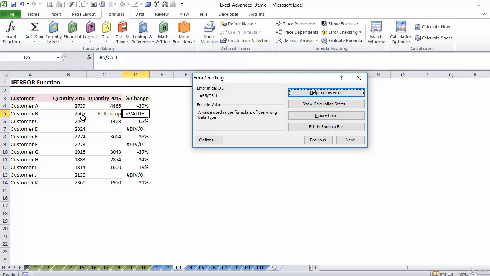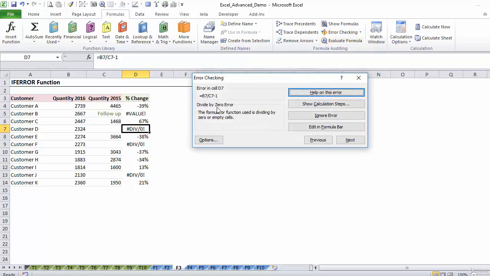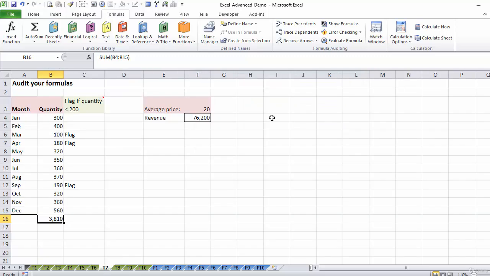What I'm doing is this one divided by this. So this is the wrong data type. So it could help me find out why I have an error here. If I would then go to this one, the formula is dividing by 0 or empty cells, and that's true. So this error checking feature can come in handy.